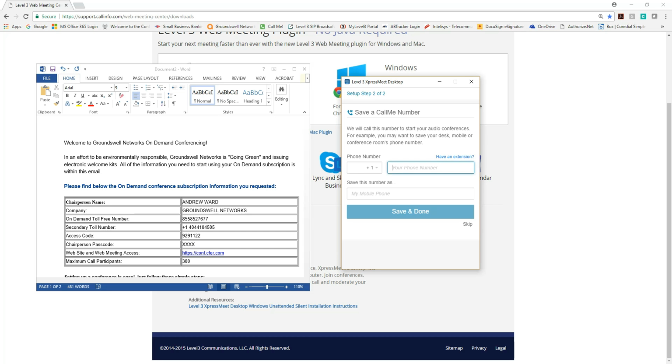So you can put that number here, and you can add a number depending on where you intend to host your meetings from. I imagine in most cases it's going to be from your office line, but if you chose to host calls from your cell phone, you could do that as well. So I'm going to go ahead and enter in my office number, and then label it, save, and done.